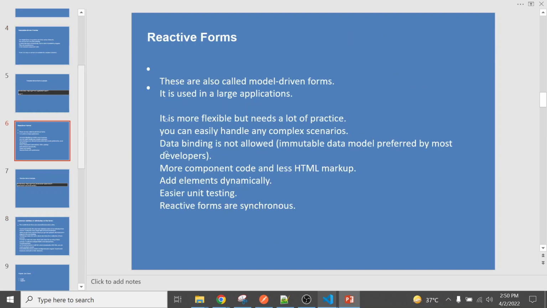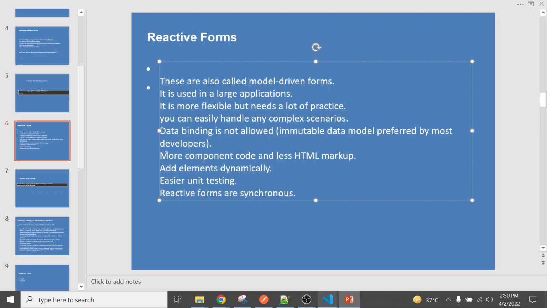It is more flexible, but it needs lots of practice. I will give you a basic example, but you need to practice a lot to use this form, because it uses lots of utilities. You can easily handle any complex scenarios. Data binding is not allowed in this. They are an immutable data model. Immutable basically means the data is not changed.